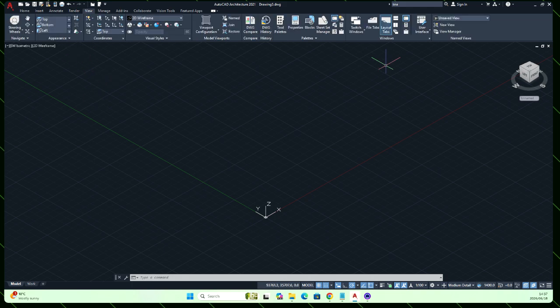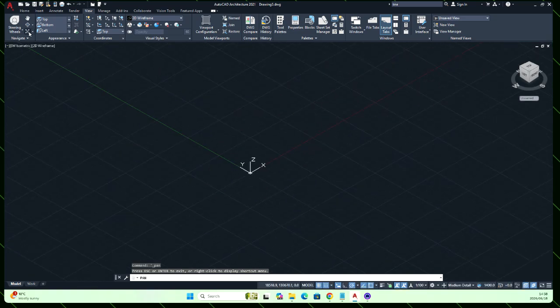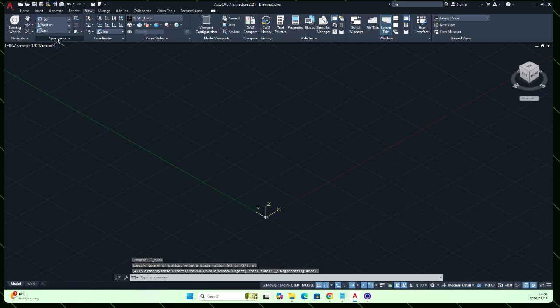View. This is obviously how you view your project. Get to the steering wheel. I don't really use this, but you can zoom, center, walk, pan, all that. But I don't use that. You can if you want. There's pan, obviously the little hand that you can use. You can also do it with the scroll wheel on your mouse. And then we spoke about extents, where you just zoom out to everything.